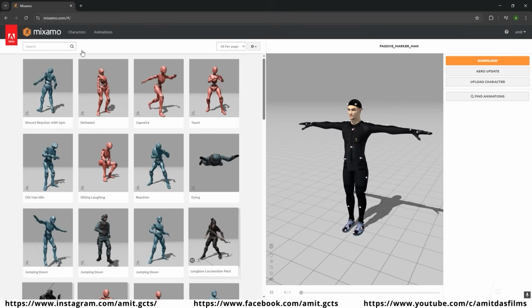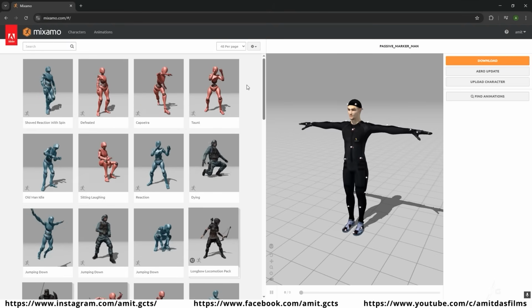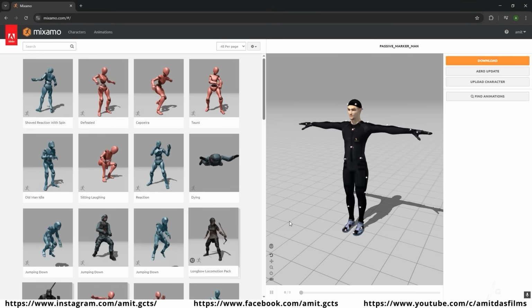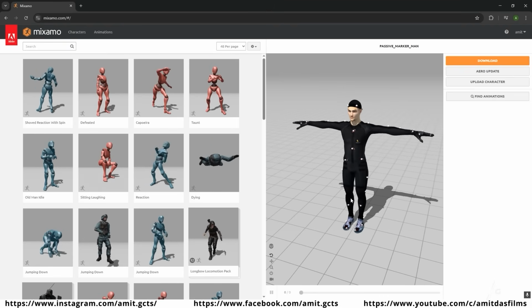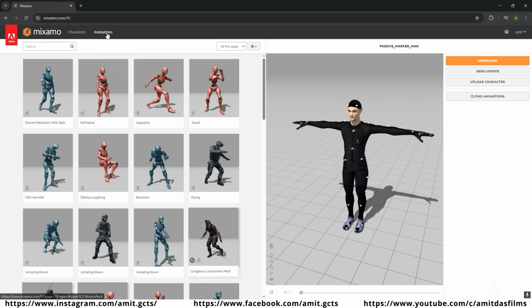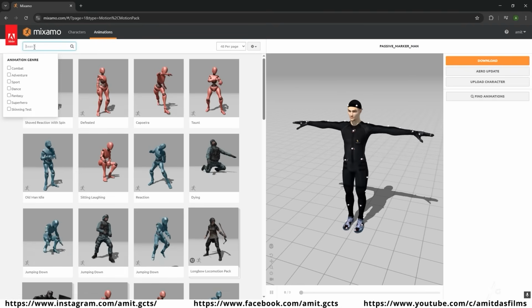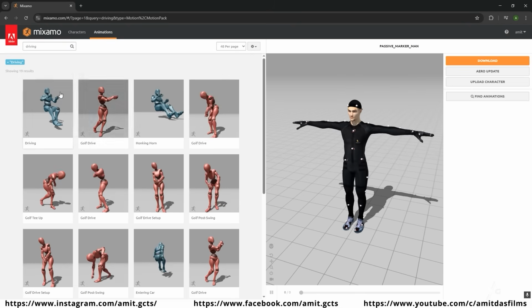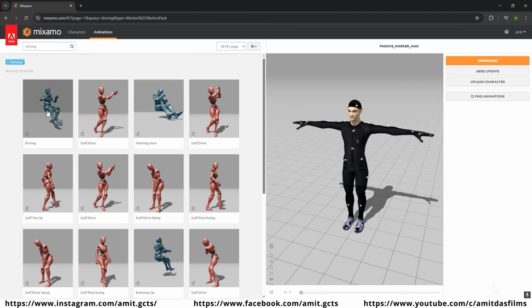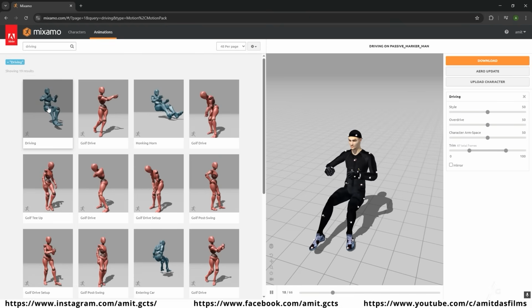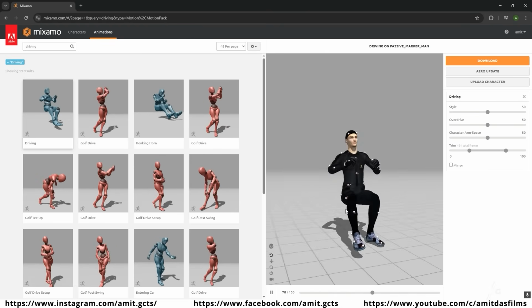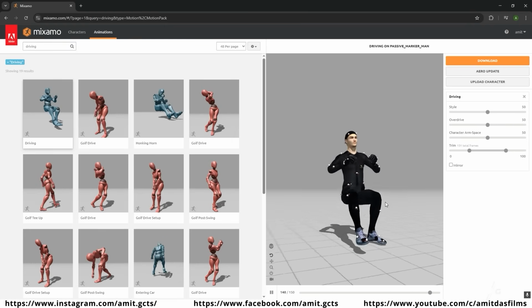So this is mixamo.com, and here I use my Google account to log in. And I choose this T-pose character as a reference model here. And then we go to the animation tab, go to the search bar and type "driving". And here we can get this kind of nice driving animation. So if we click on it, you can get this kind of driving motion capture animation here.